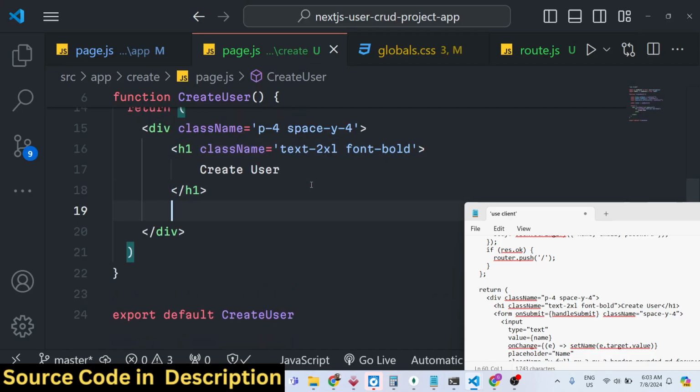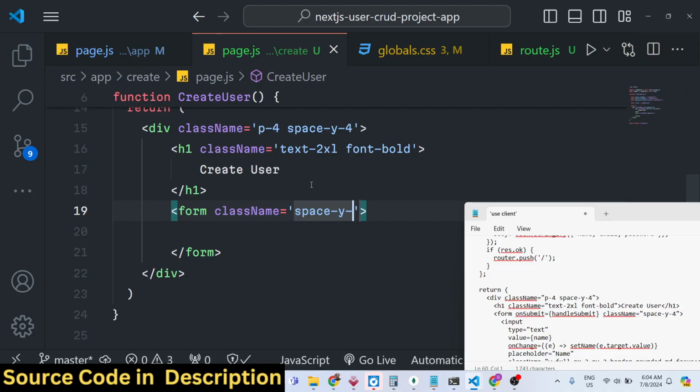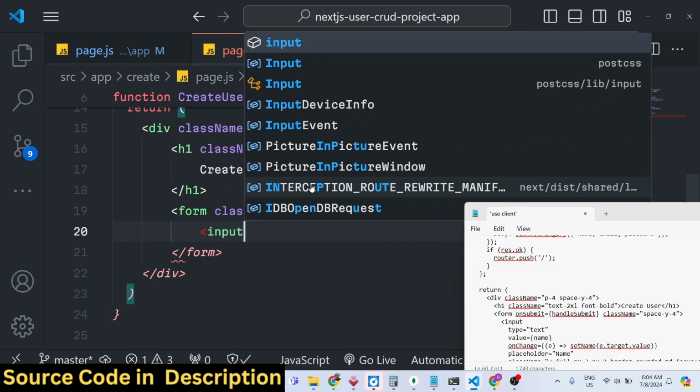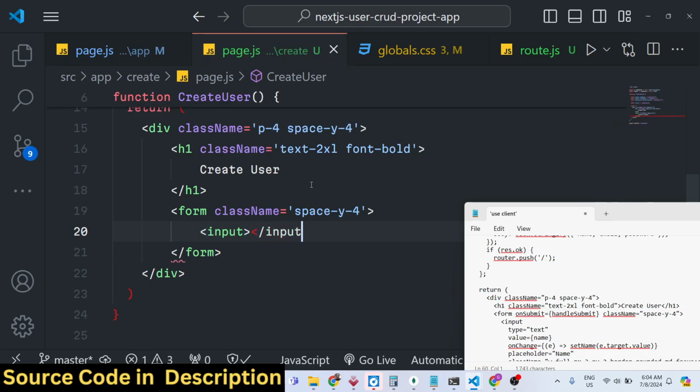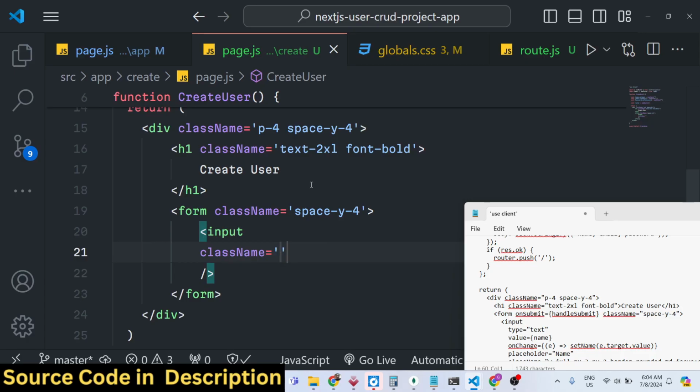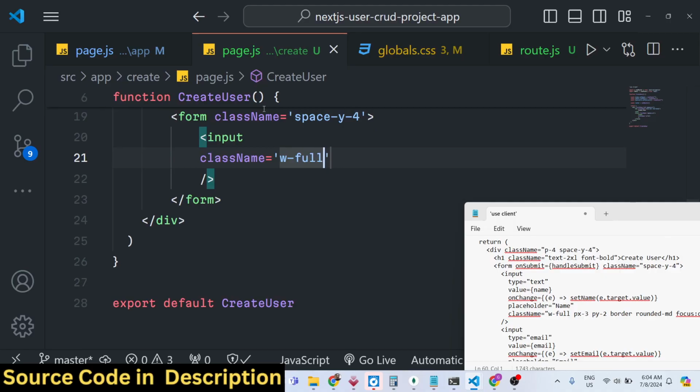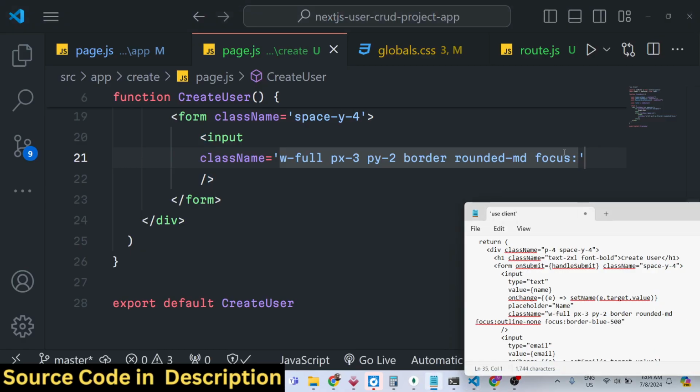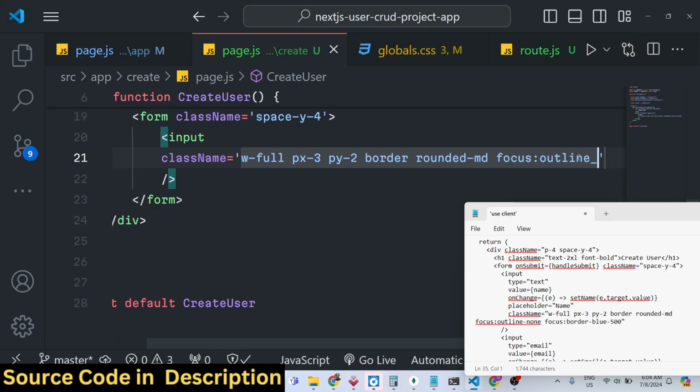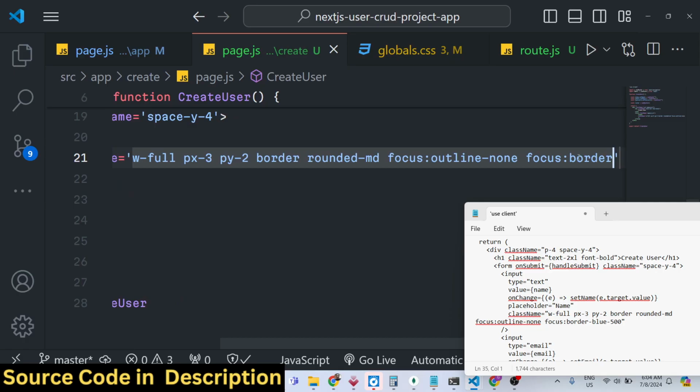So here we will actually have a simple form, and we will be giving a class to it of space-y-4, and we will have this input field, input element. We'll be giving a class name to it. So width, I will make it full, padding px in the x direction 3, py-2 in the y direction. It will have some border as well. It will be rounded, and when we focus this, we will remove the outline, setting it to none. When we focus it, we will add a border to it of blue color 500. So these are the classes that we are attaching.